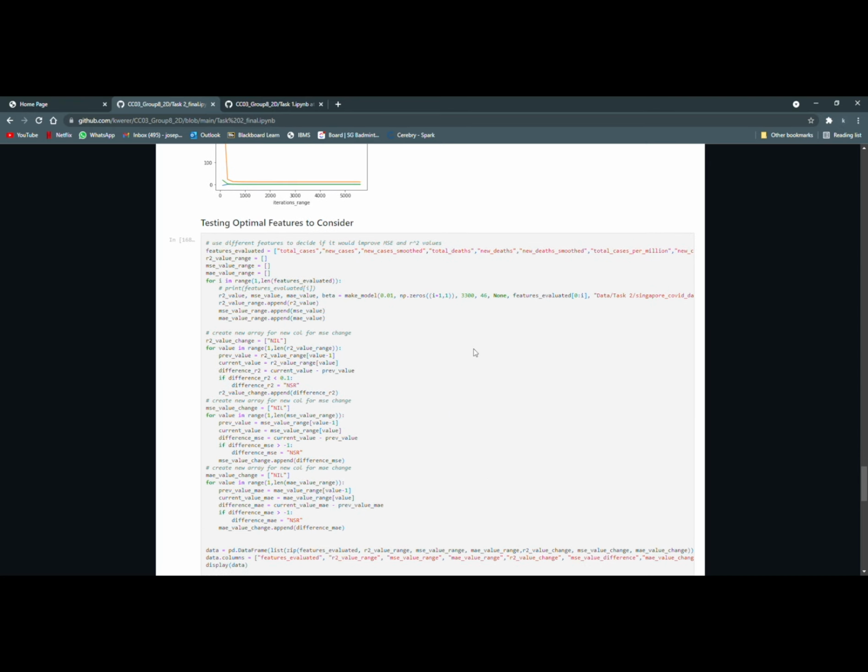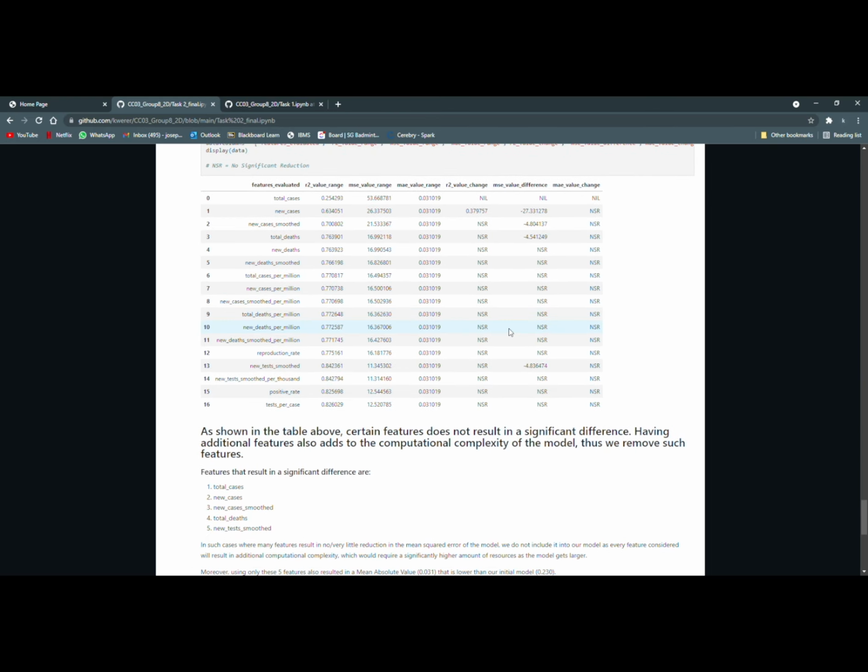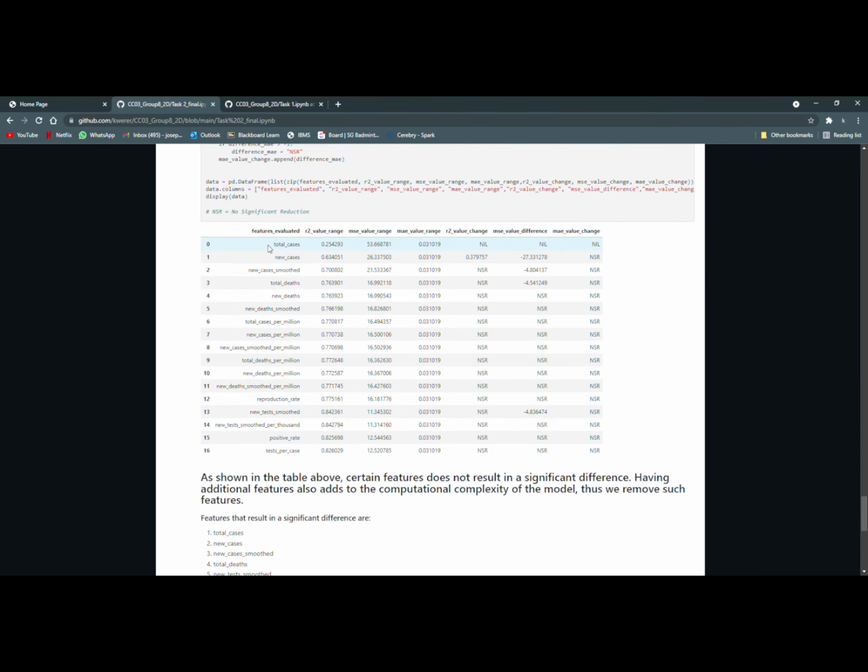So lastly, we tested the optimal features that we wanted to consider. We made a model for successive cases. For the first one, we did total cases. Then the second model we did for total cases and new cases. For the third model, we did total cases, new cases, and new cases smoothed, and so on and so forth. How we evaluated the model is that we came up with this chart.